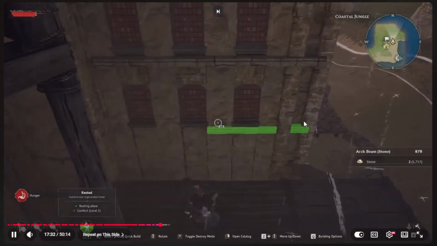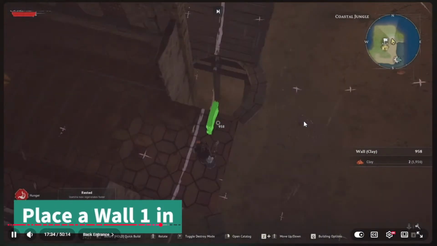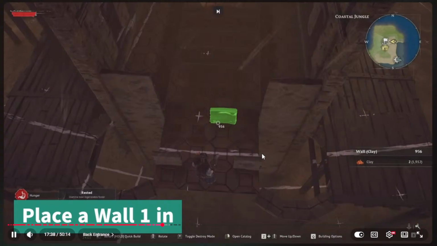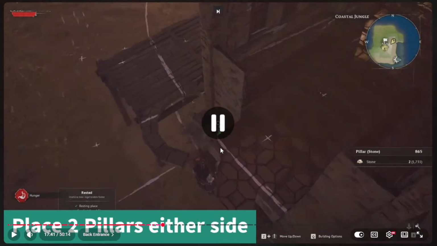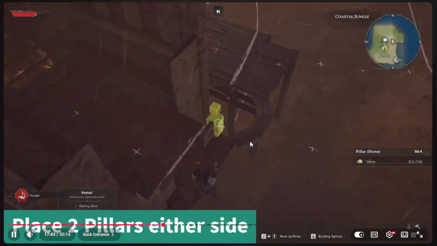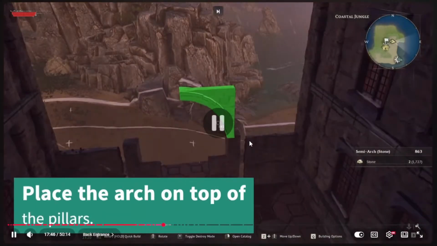Again, just bring across some stone arch beams. Okay. So, you can see the tiles. You're placing this one wall in. There should be a 2 block gap in the center. And then on the outside of these walls, you're placing 2 pillars, just like that. And then you're going to place an arch on the top of those pillars.